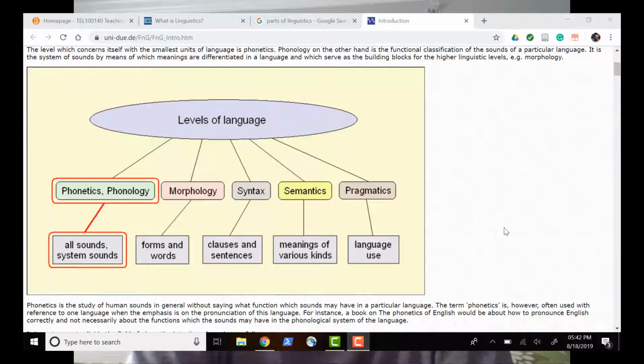The first being phonetics and phonology, all sounds, sound systems, sound structures of the English language. Then we'll move into morphology, which is forms and words, syntax, which is clauses and sentences, semantics, which is meanings of various kinds, and pragmatics, which is language use. We'll spend a lot more time in phonetics, phonology, morphology, and syntax, but we will play around with semantics and pragmatics towards the end. Those things are intertwined throughout, and we'll be discussing language and English intertwining through semantics and pragmatics throughout.